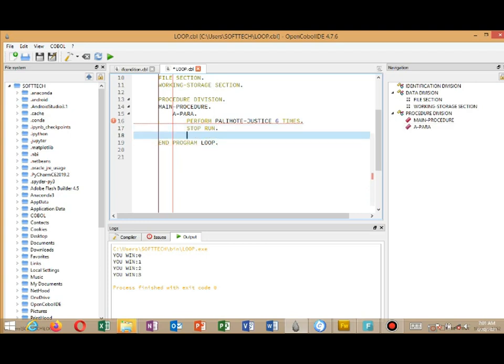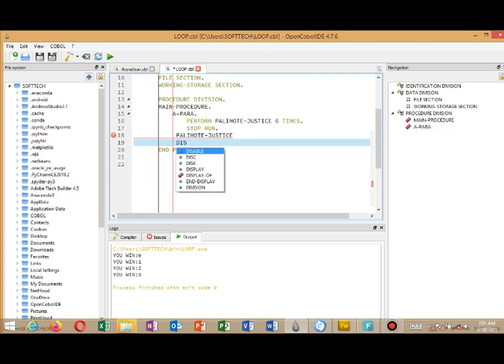Then what you need to do now, you can see Parliament justice, then you put display, then put I am Parliament justice.